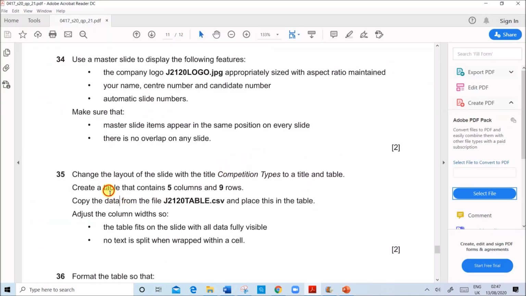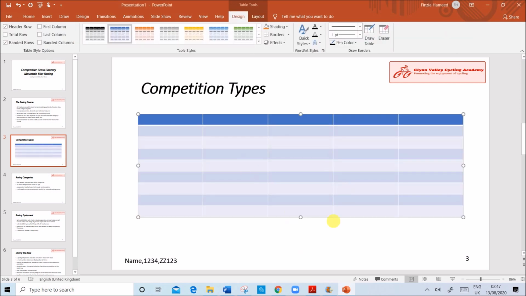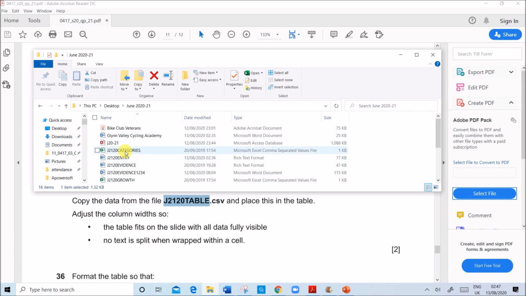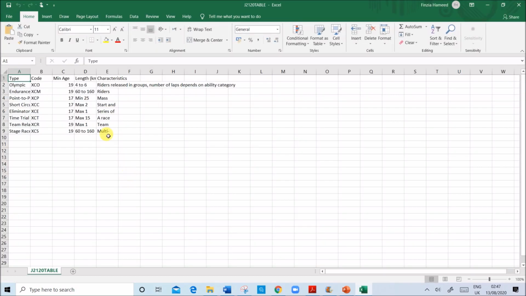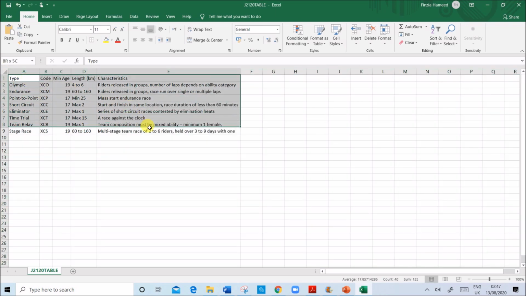Now create a table that contains 5 columns and 9 rows. So click on table, 5 columns and 9 rows. Okay, so you have a table here. Copy the data from the file j20 table.csv. So open the file j20 table. This is the file. Now copy this data.